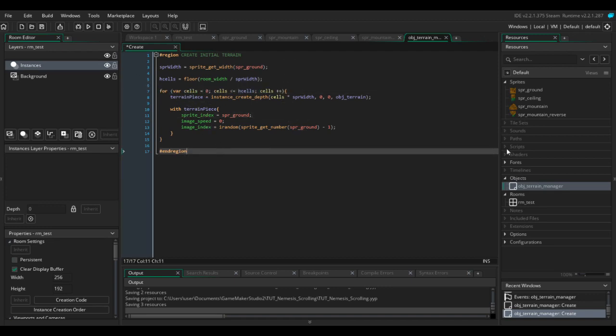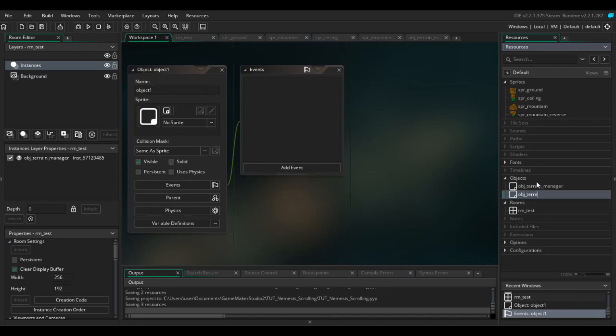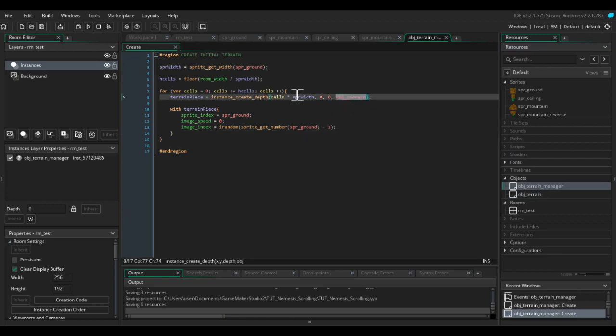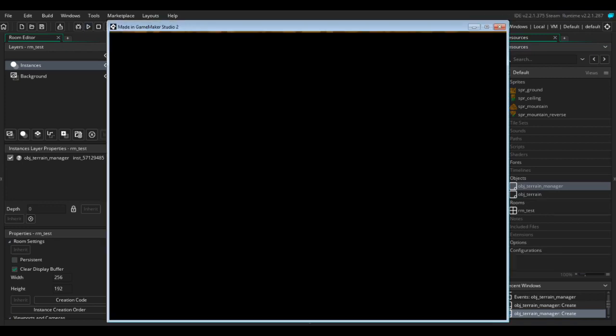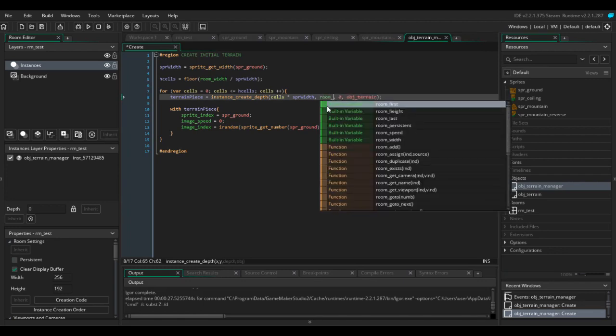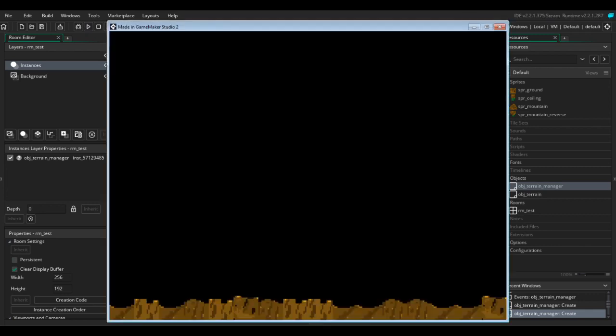Yeah, let's run the game. Or actually, let's first put OBJ Terrain Manager in the room and create OBJ Terrain. There we go, it turned red. Let's run the game. What did I do? Oh, I know. For the Y, we should be doing room height at the bottom. They were all created at the top then. There we go, we have our first set of randomly generated terrain.